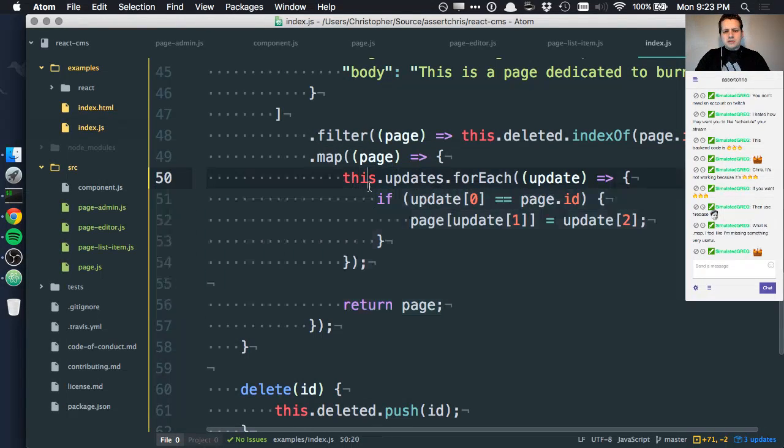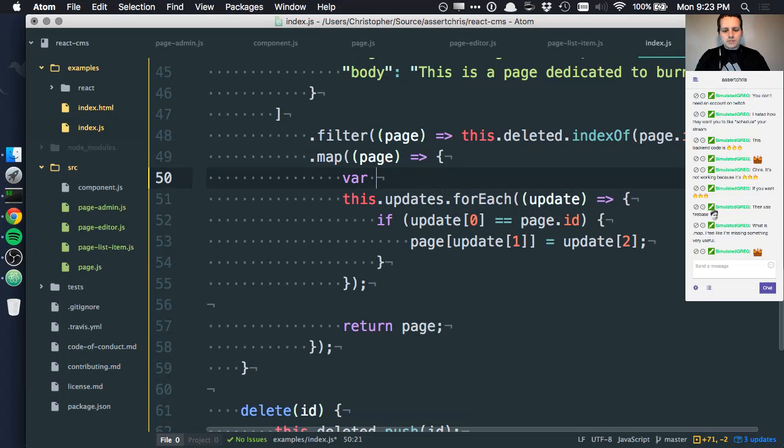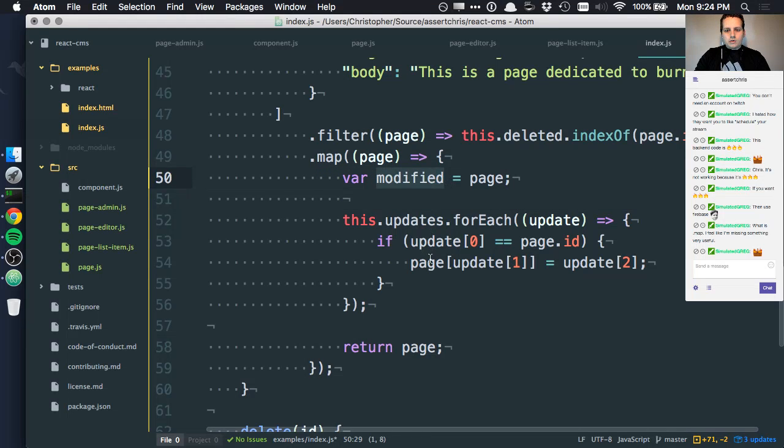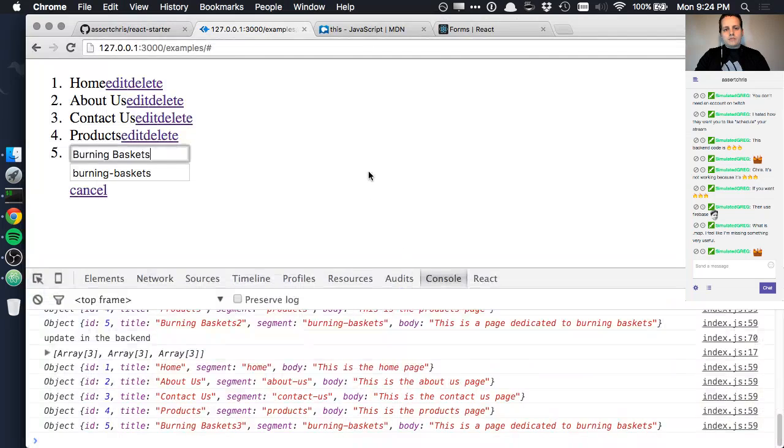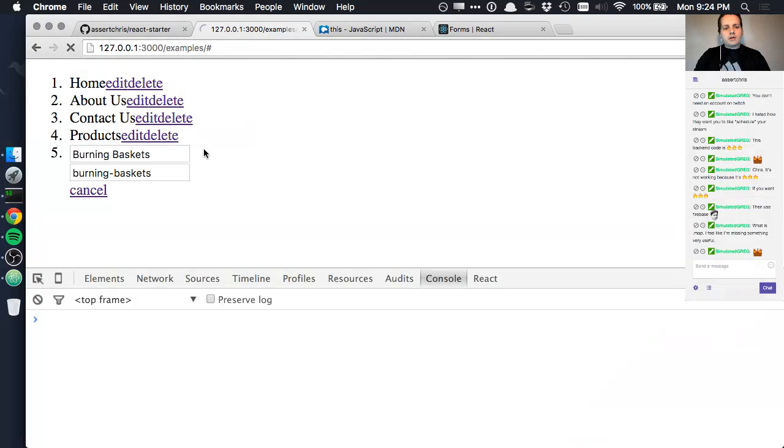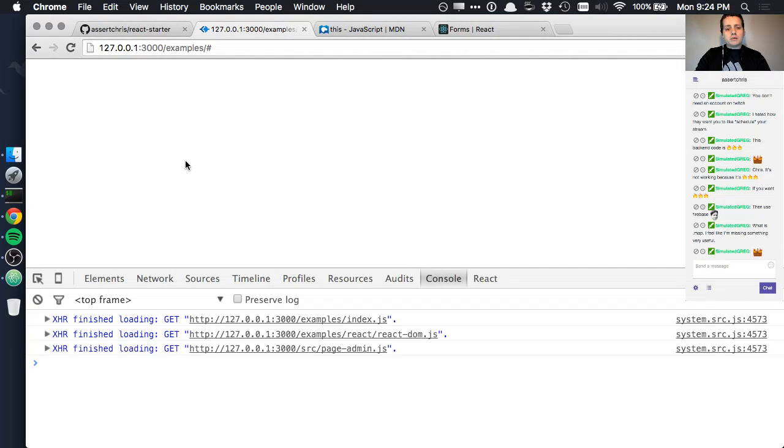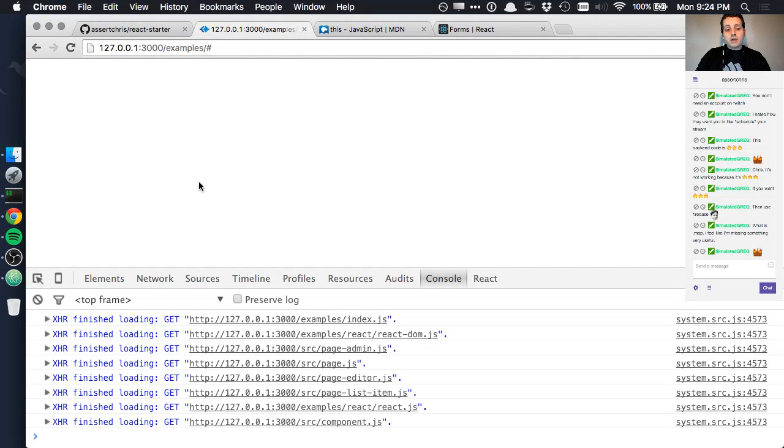But this doesn't seem to be working the way that I want it to. And I think it is because I need to reference this. So modified is page. And change this and change this. I think there's a scoping issue going on. And I just want to clear. I just want to do that code to check.